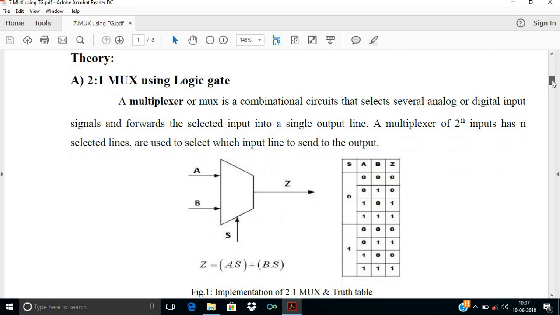What do you mean by a 2:1 multiplexer? All of you are familiar. A multiplexer has many input lines and one output line. It transfers one of the many inputs to the output depending on the select line. Here you can view the schematic or symbol of the 2:1 multiplexer. It has 2 raised to n inputs and n select lines. The 2:1 multiplexer has two inputs A and B, the output is Z, and the select line is S. When the select line is 0, input A is transferred to the output. When the select line is 1, input B is transferred to the output. Hence here you can see the truth table.